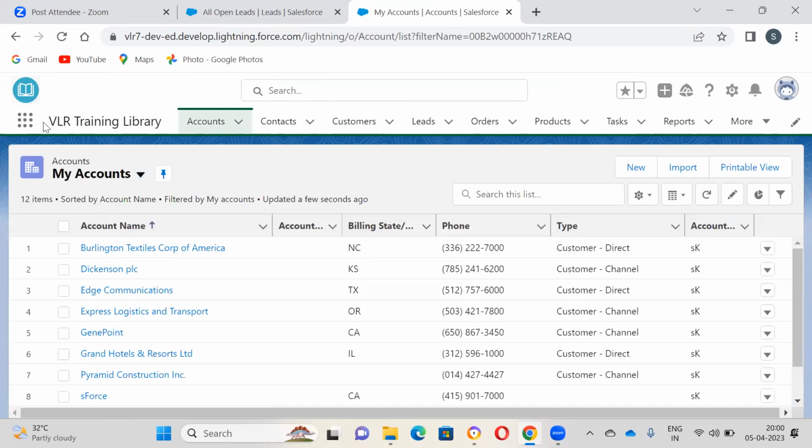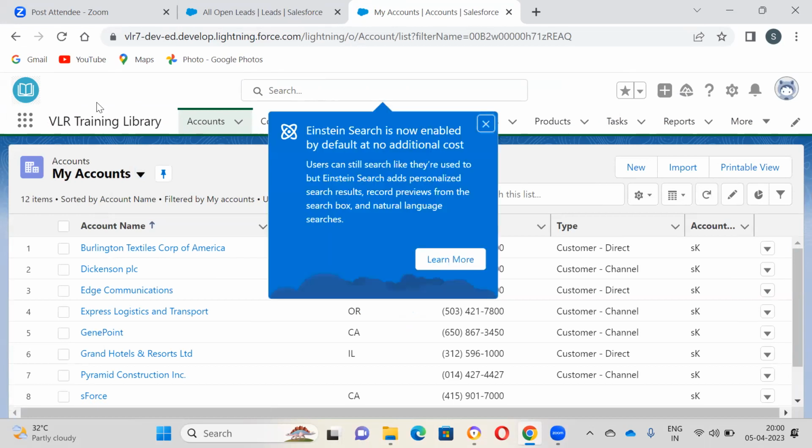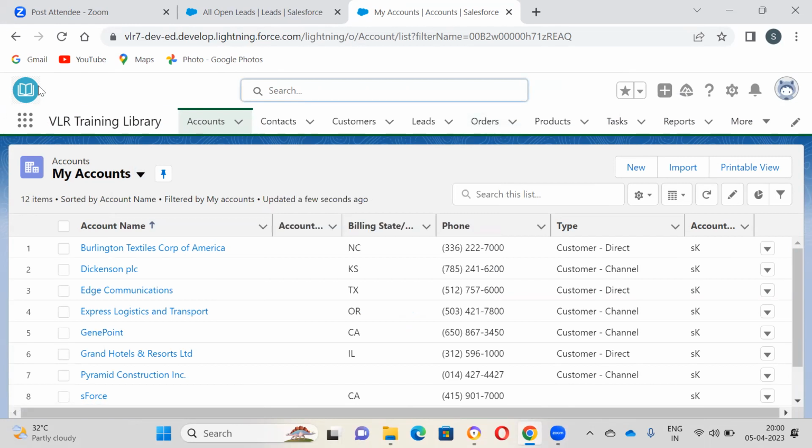What is the name of the application? It is showing VLR training library, and it is showing the logo also, which we have added as a custom logo to our application. This is the logo which we have uploaded into our application. And these are the navigation items or tabs which we have added: accounts, contacts, customers, leads, orders, products, tasks, reports, and also we have added dashboards. So this is how we are going to create a custom Lightning application in Salesforce.